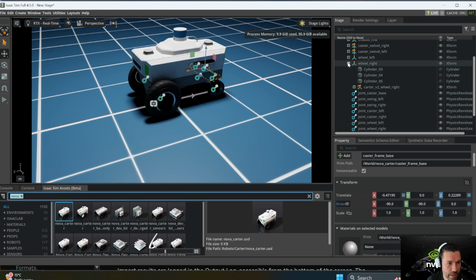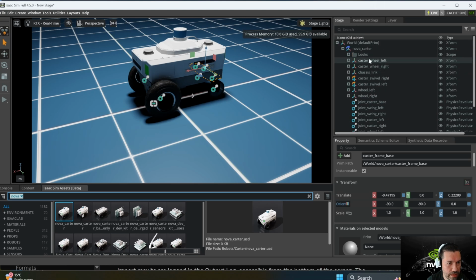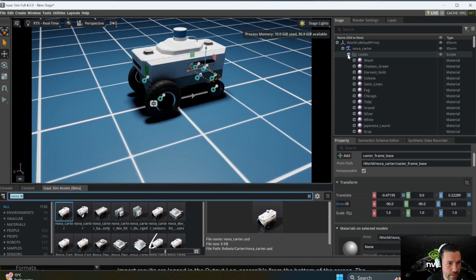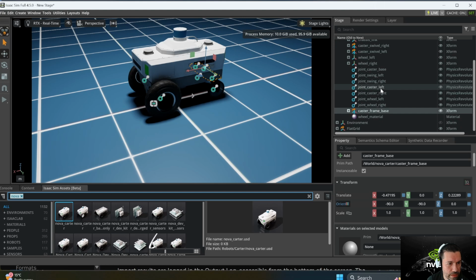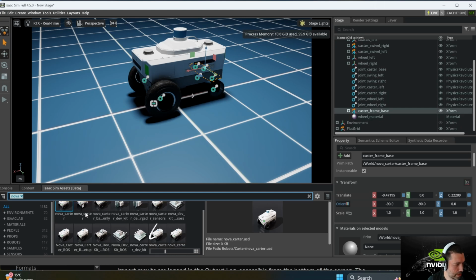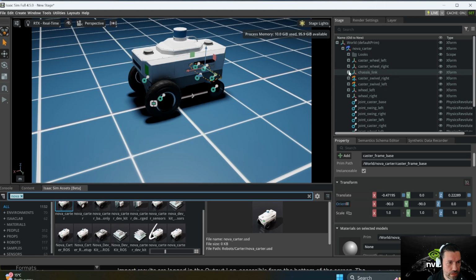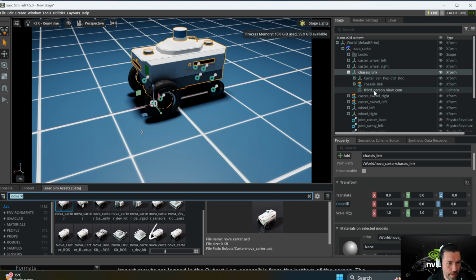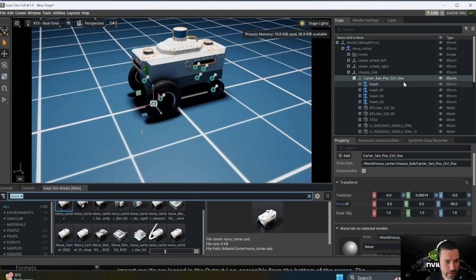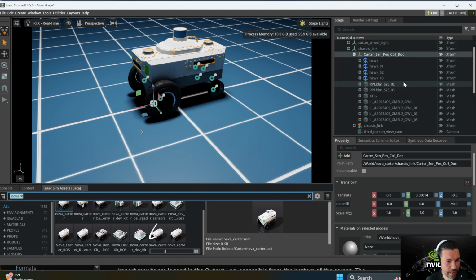Let's expand. Oh, we don't have sensors here because this one doesn't have sensors, just this link. Yeah, here. Sorry, it's been a long time. So here we have an array of sensors.